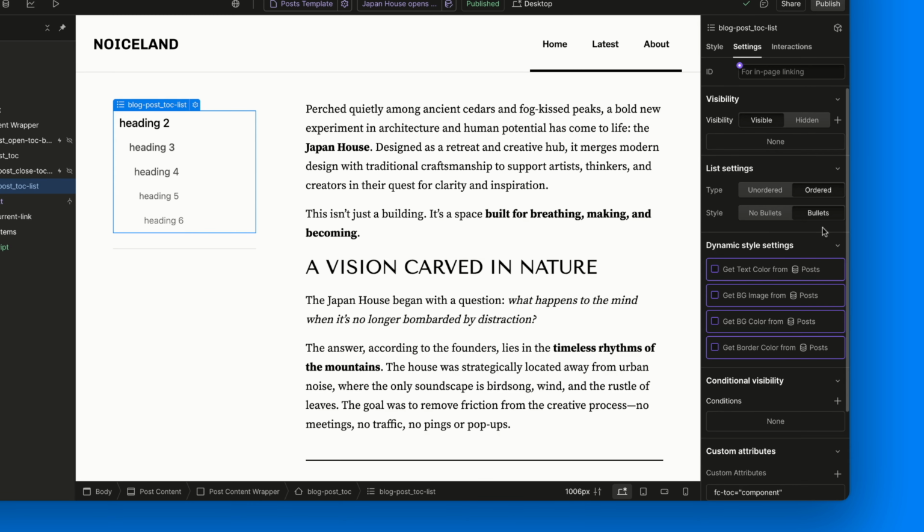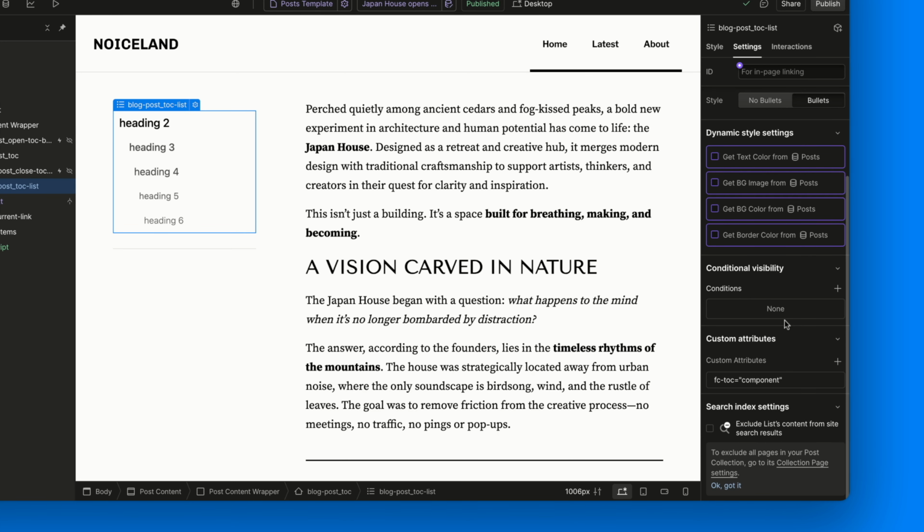And then comes the key part. We've assigned the attribute fctoc equals component to this list. This tells our script, this is the container where you should dynamically inject all the links based on the content. No need to manually build a list. The script will take care of that.